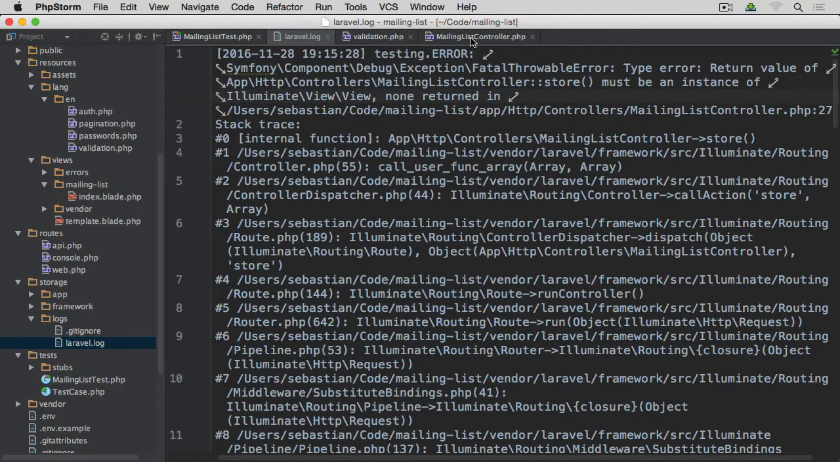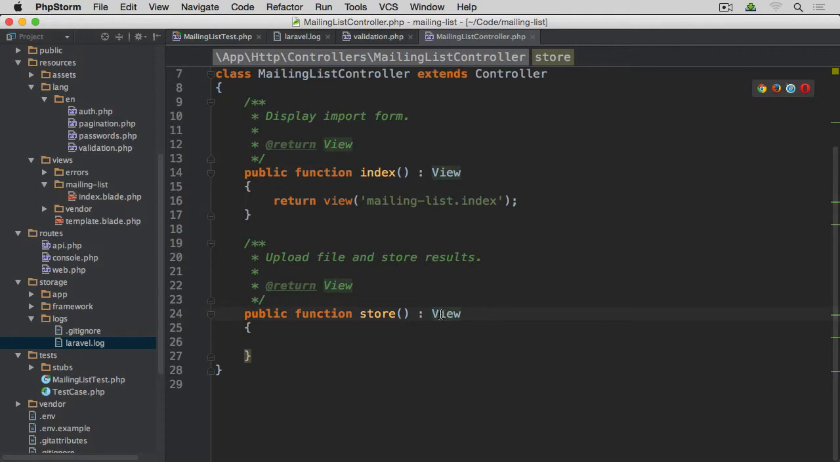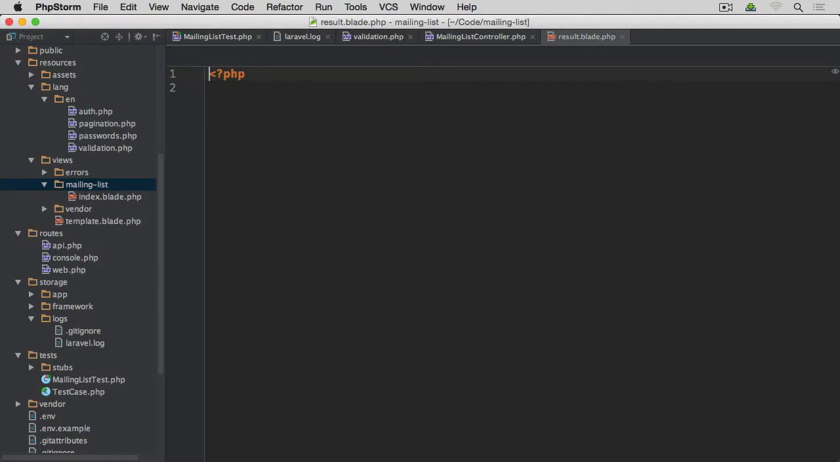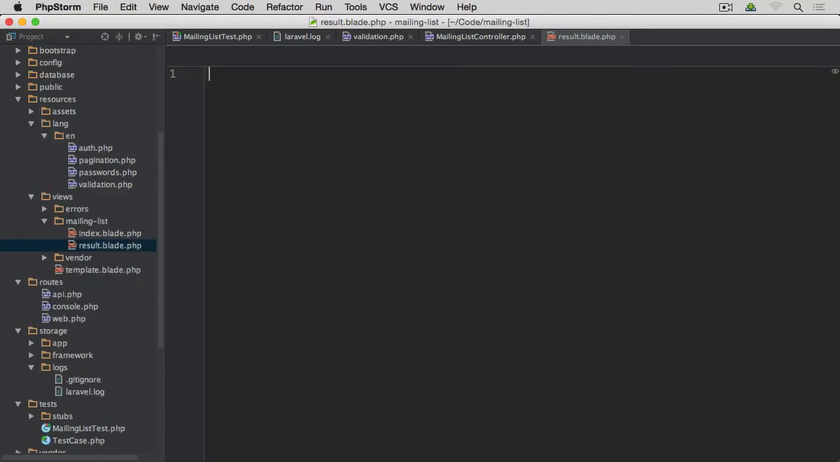So if we go back to our controller, I indicated that it returns view, but it doesn't return it. So I'm just going to quickly return view, and it's going to be mailing-list. And the other file is going to be called result, and it's going to be result.blade.php. So I'm just quickly going to create this file as well under this mailing list directory. So new PHP file, result.blade.php. There we go.